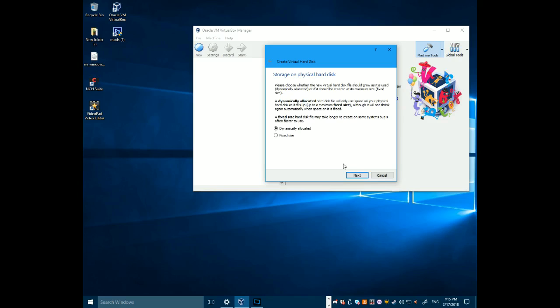Otherwise, it would be fixed and everything's all taken care of. But it's better off to use dynamically allocated. That way, if you download something, it's going to take the space. Otherwise, it will only take as much space as it needs to.